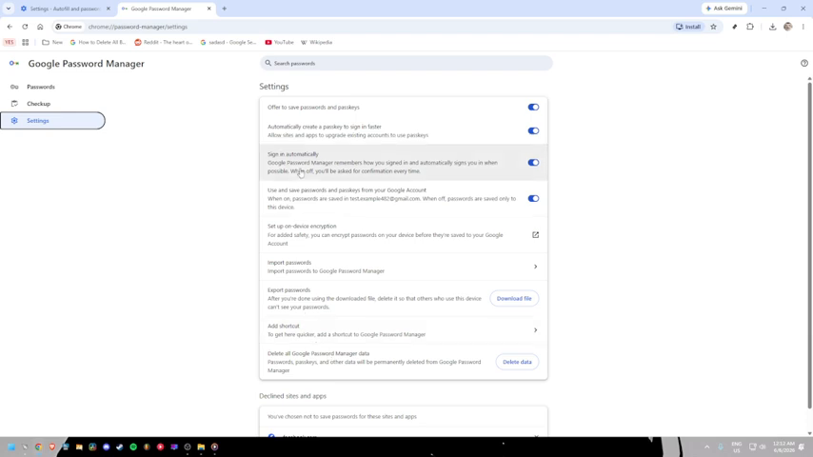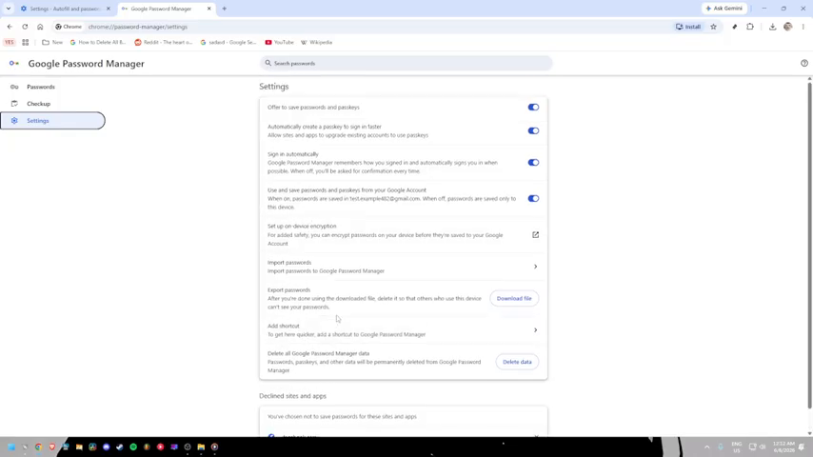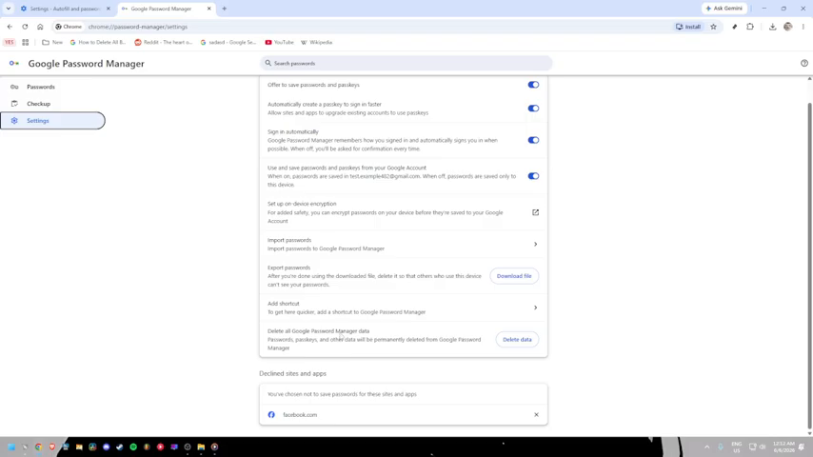Scroll carefully if needed, and look for the section called Manage Data. Under this section, you will see the option labeled Delete All Data. Click on Delete All Data to remove all saved passwords from Google Password Manager.